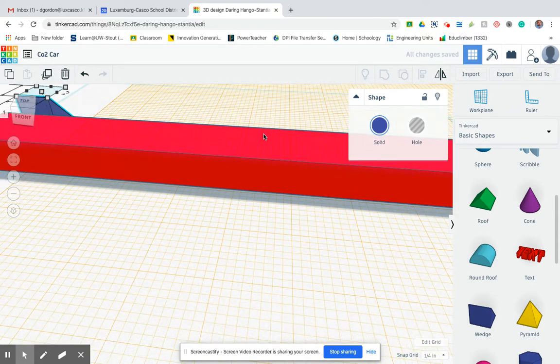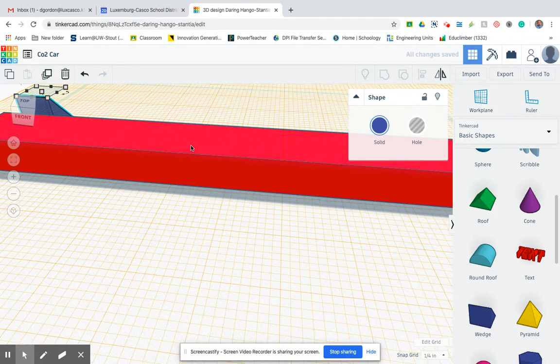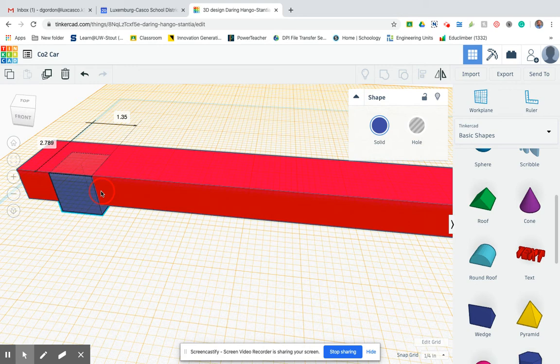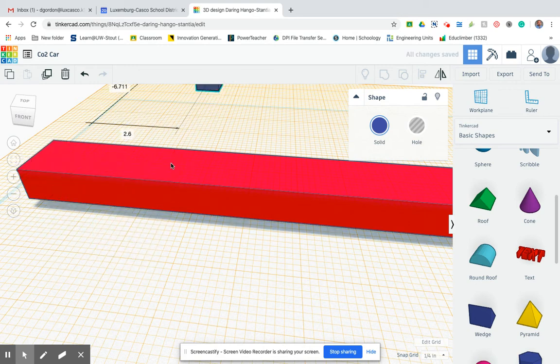Let's see here. We need to select top surface as our work plane, and it should let us set it on top of there. It's not working.